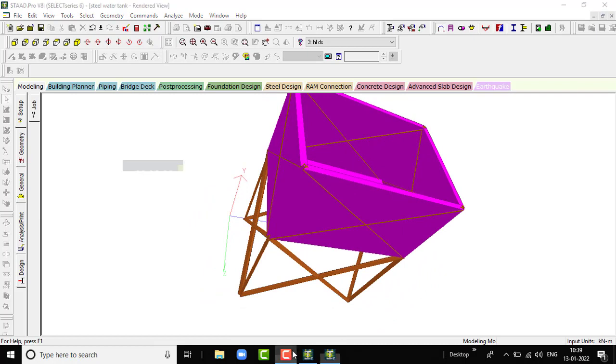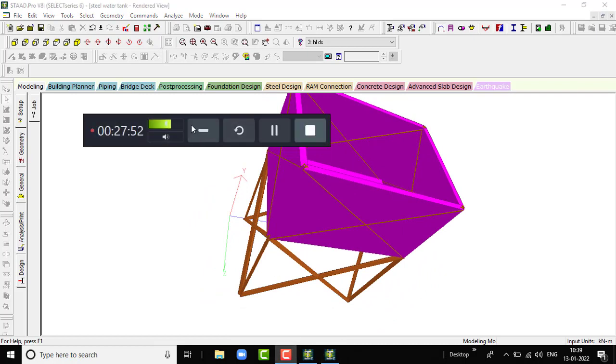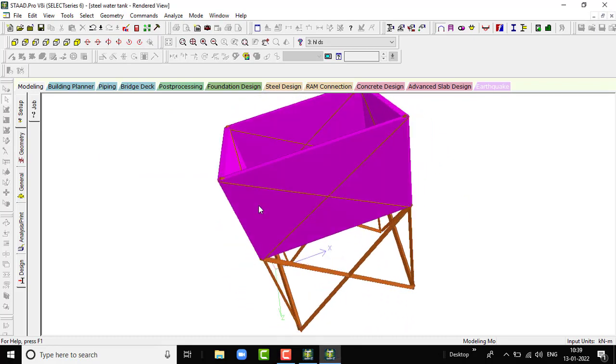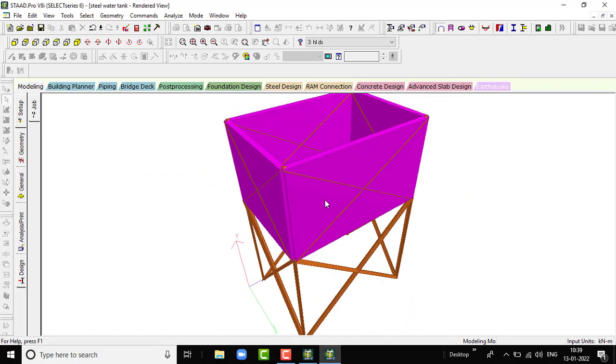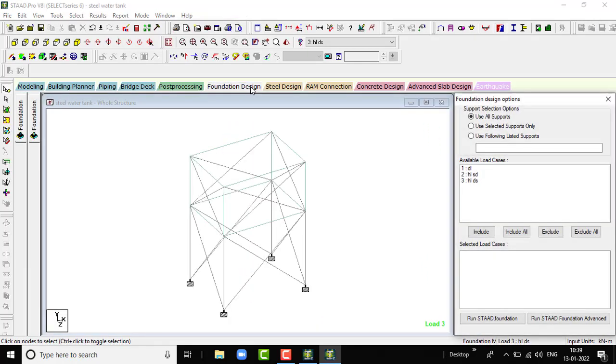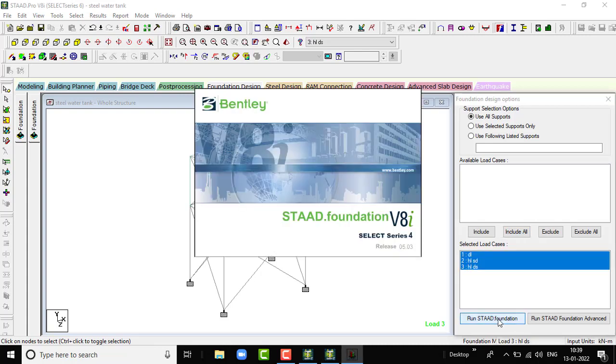So here we can see this one. Okay, let us go for this foundation design. After this completion, let us go for this foundation design. Let us include all the loads. Let us include all. Let us go for this run STAAD foundation. Let us wait till the window has appeared to run the foundation design.